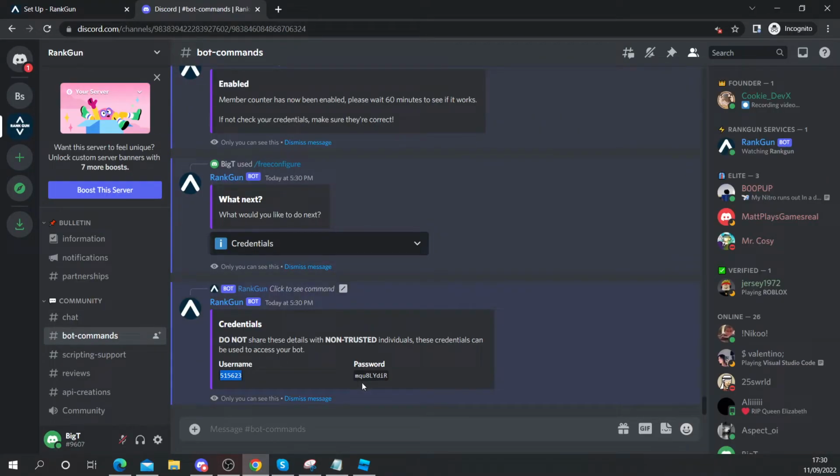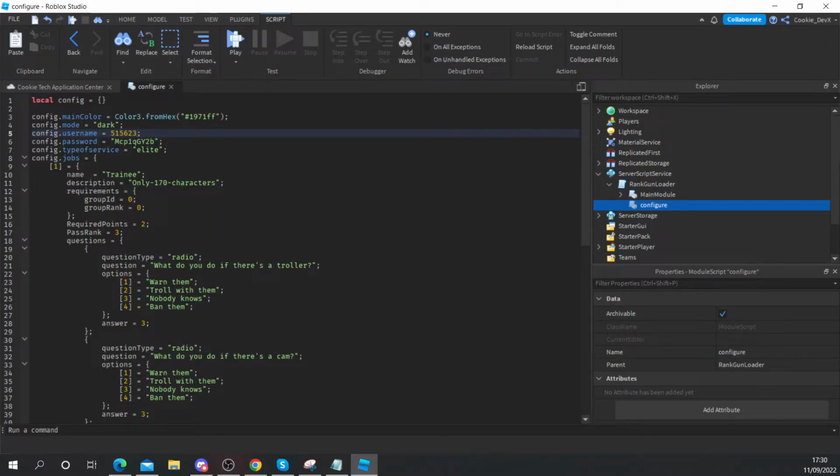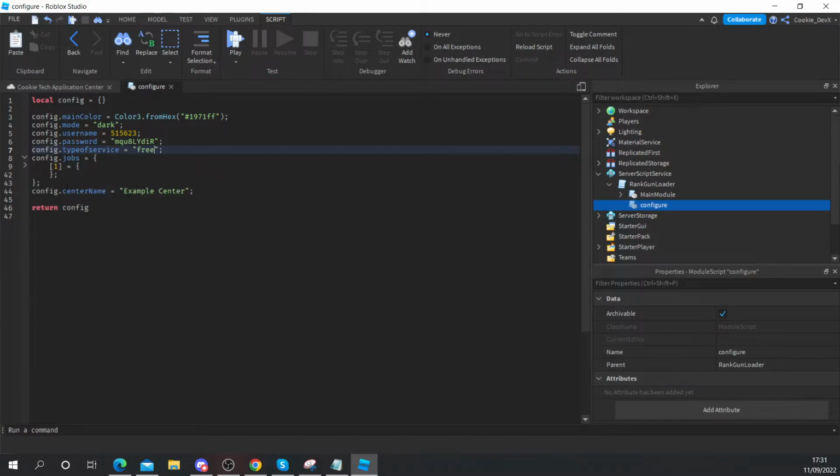Now we're going to head back to the credentials, and you can see there's the password. Once again, make sure you don't share this with people you don't trust. And then we're going to paste it where the password is. Now here's the type of service. At the moment, we're not on the elite tier, so you can set this to free. And now we can configure our jobs. At the moment, we have one job. As you can see, I can close it and it just says one.